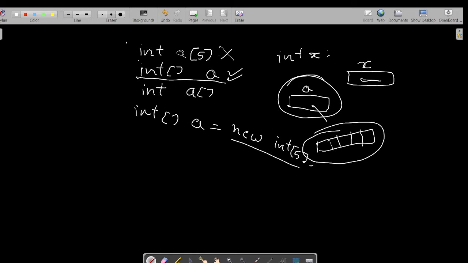And when you are doing an assignment into a reference type, that means start referring to this object. So new int 5 is what is getting allocated. And when I'm saying A equals, that means A starts referring here. A starts referring to the array with 5 elements which was allocated.